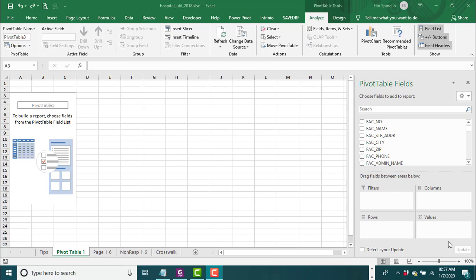Now that we've stepped through the interface, let's go ahead and create a relatively simple pivot table that summarizes hospitals by city. So one of the columns in our hospital file is the city that the hospital is located in. And what I'd like to know is how many hospitals there are in every city in the state of California. And from there, maybe we can add some additional descriptive information about those hospitals.